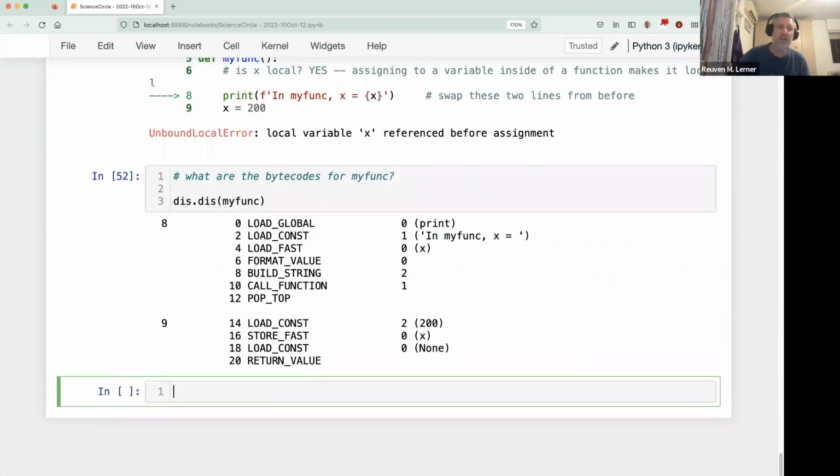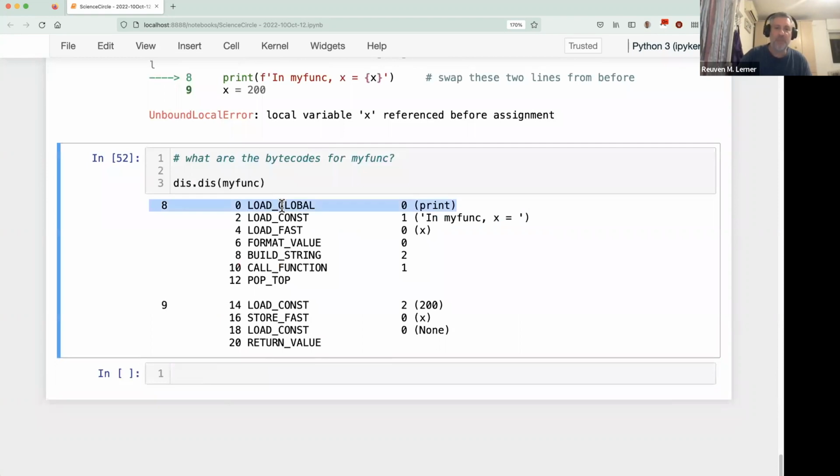And we see here, we're going to load the global function print. We're going to load the constant in my func, fast x, form a value, build a string with these two things, call the function print, and pop it. So we print all the things here. And then we load the constant 200. We store it into the local variable x. So we're asking for the local variable x with load fast, and then we're storing into it. This is how the bytecodes see what we're trying to do.